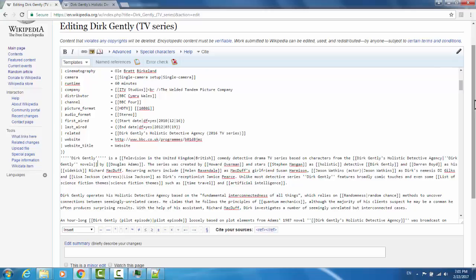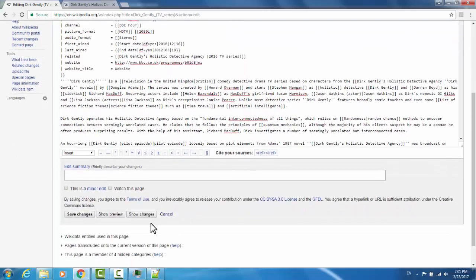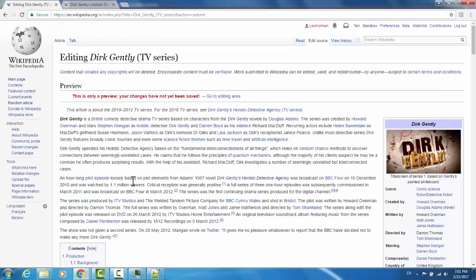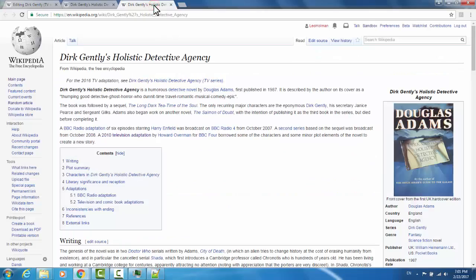Okay, so we're going to scroll down to the bottom of the page, and in the edit source, we have this show preview. We click this to see if our change worked. Looking here, we see that the text is now linked, which is a good sign. We're going to right-click and open in a new tab to see if it links to the correct page. It does, which means that our edit was successful.